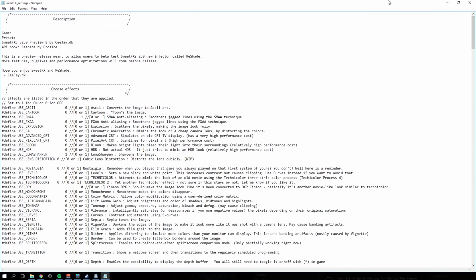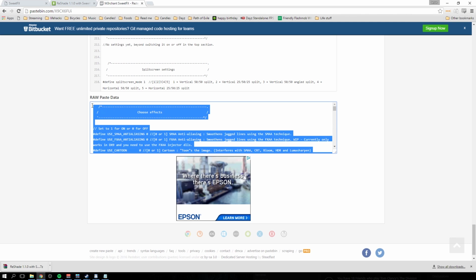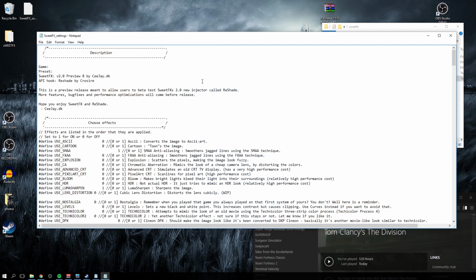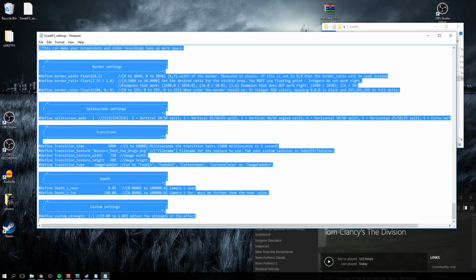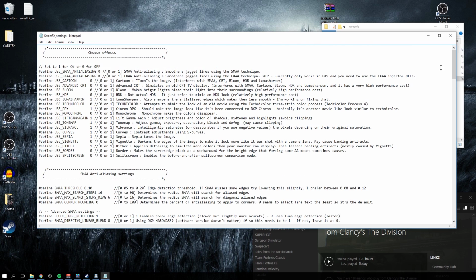So I'm going to provide you with the pastebin of the Sweetfx file I'm using in the description below. So you'll go to the pastebin URL, and you'll copy and paste it. I recommend the raw paste file because then you don't have to scroll up and down. So you'll copy this, go back into your notepad, select all and paste over it with what I provided you. And you'll be able to fine tune it to your settings.